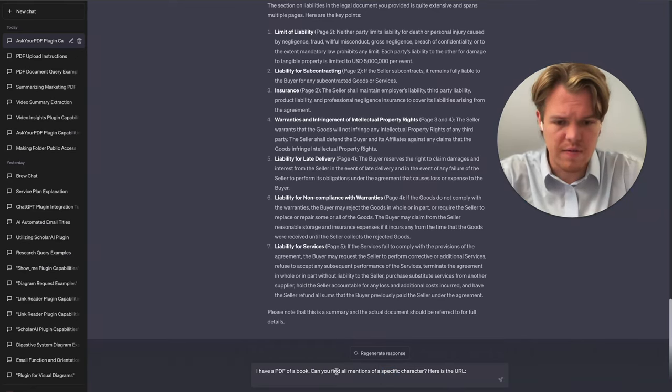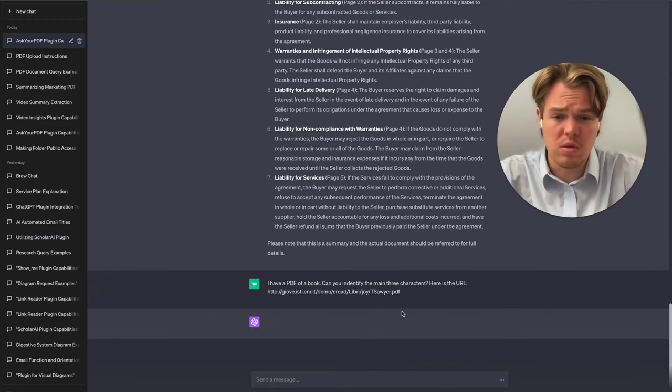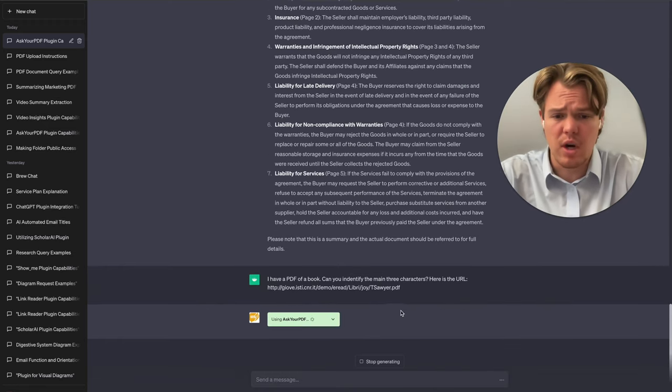can you identify the main three characters, and let's see what it comes up with. Let's make sure there's space here. Identify. I'm going to paste the link. I may have to download that PDF and put it into the Google Drive folder if it doesn't like this link, but let's see what it can do.